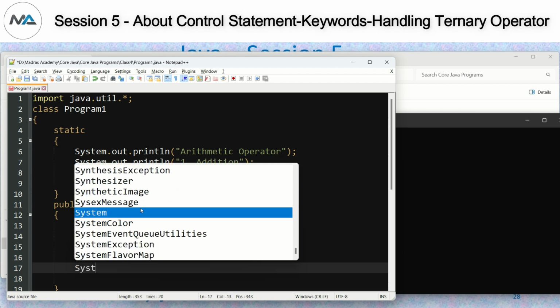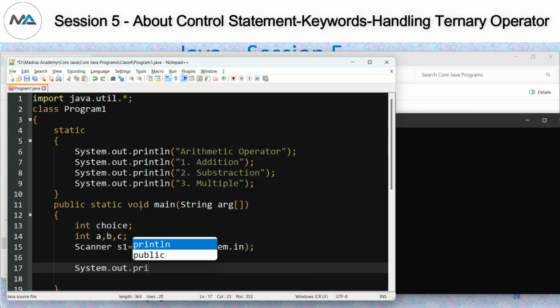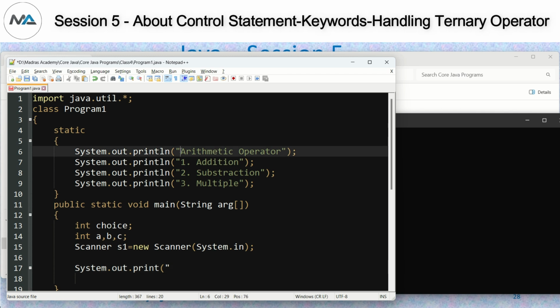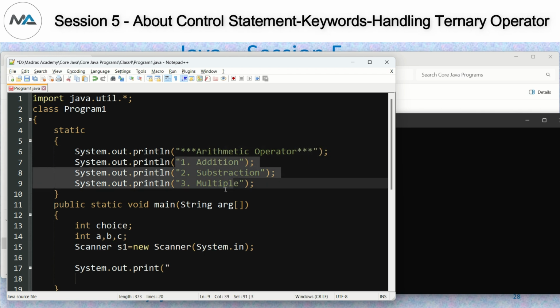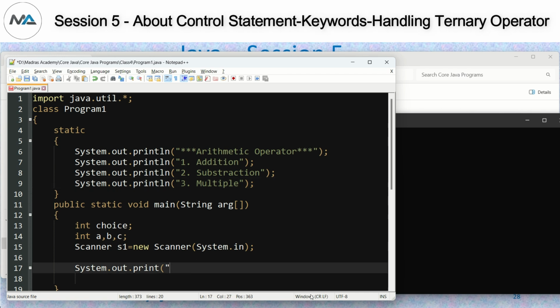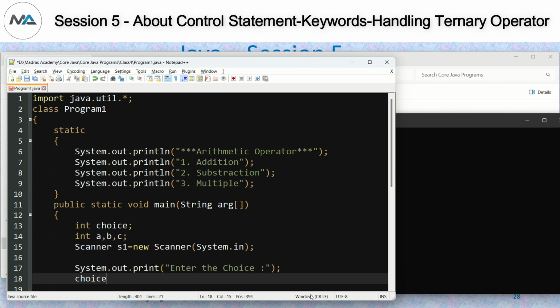First, while we execute this program, we will get the static block message only, right? So here arithmetical operator, like this it will display the message, and after that some choices will display: addition, subtraction, multiplication, like that. And here what I'm going to do, I'm going to enter the choice. I'm going to ask the message, so from the user they have to enter the value.